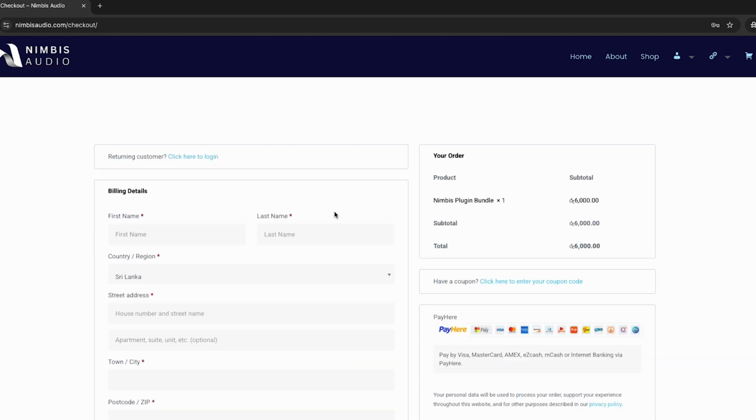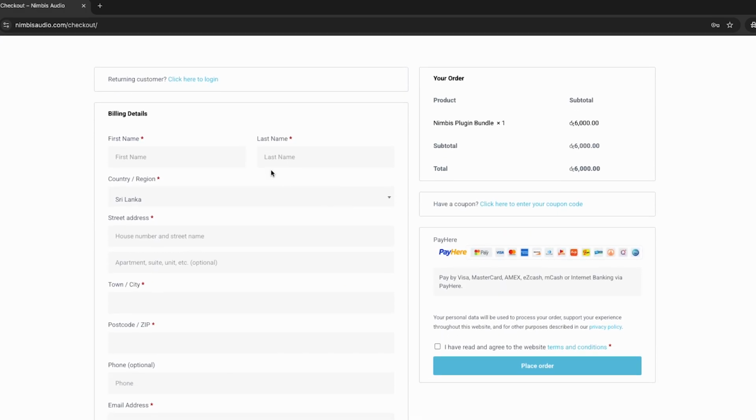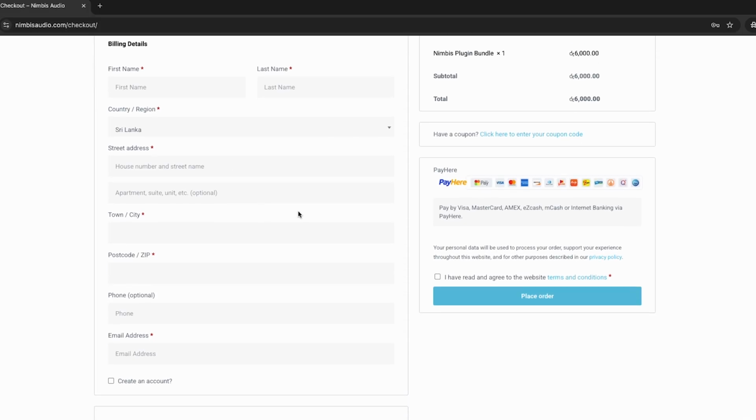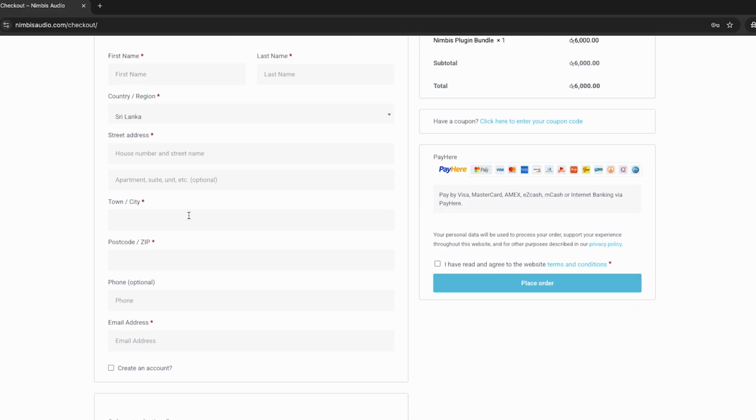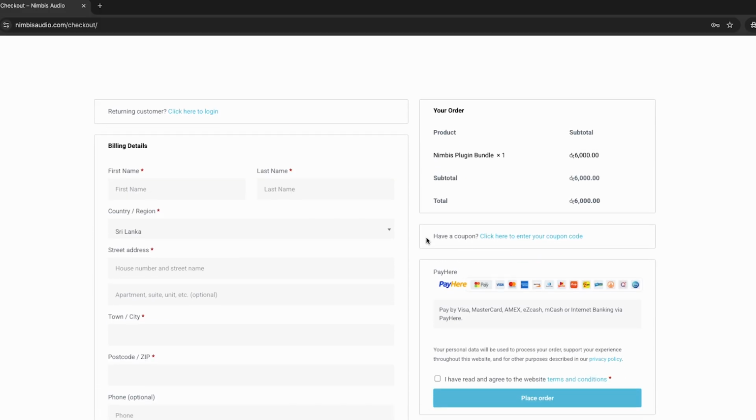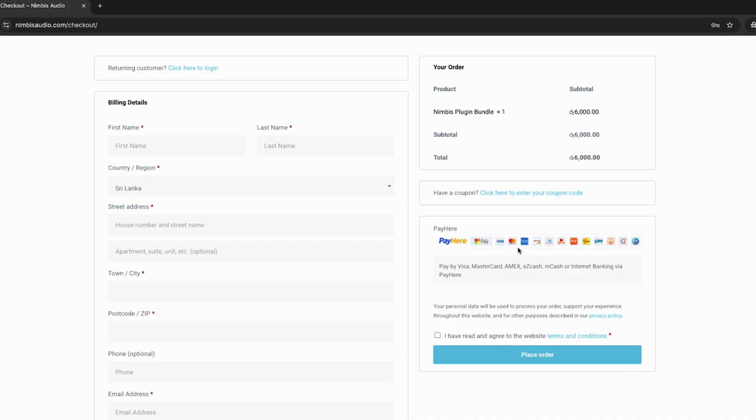On the checkout page, fill in your details: name, email, and payment information. Make sure your email is correct, as your download link and license key will be sent there. We accept secure payment through credit card and debit card.